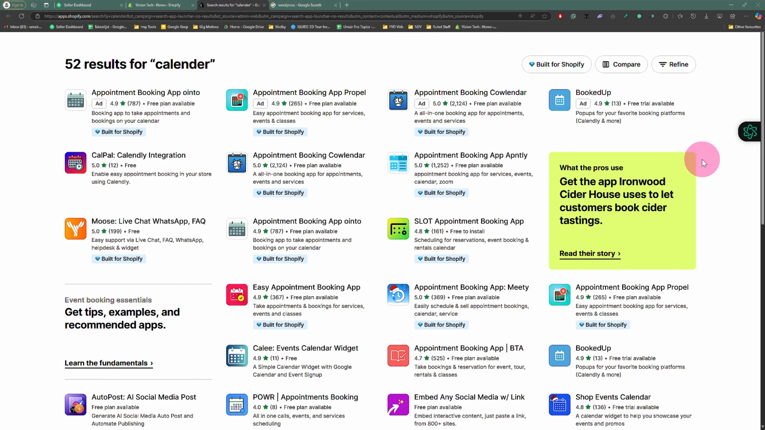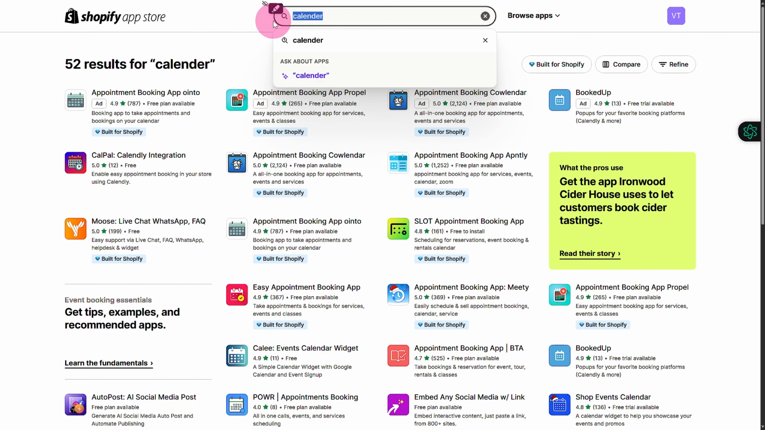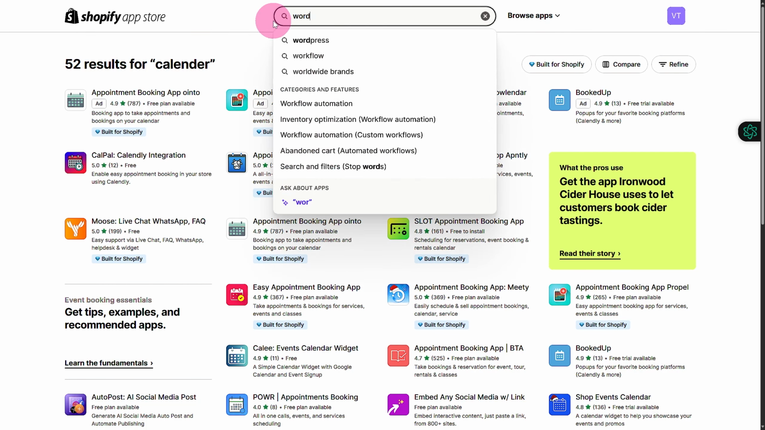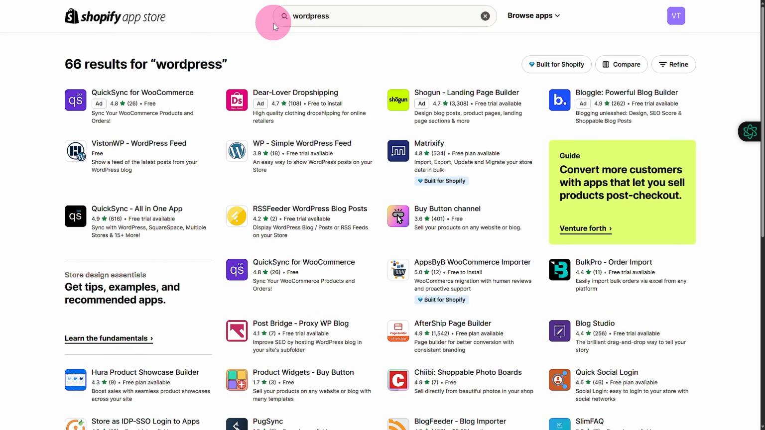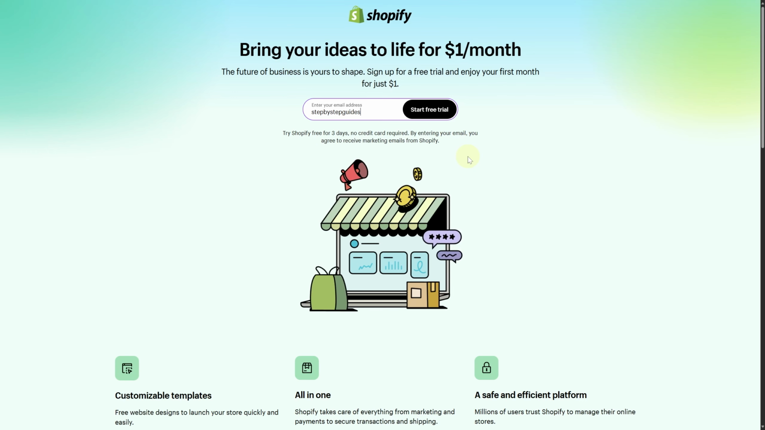Or you can search for Shopify integrations for WordPress, just like that. And you can see we have the official WP Simple WordPress feed and different other options as well. So give a try to these and eventually you will add your Shopify site to WordPress. It is pretty easy. And hope this video was helpful.